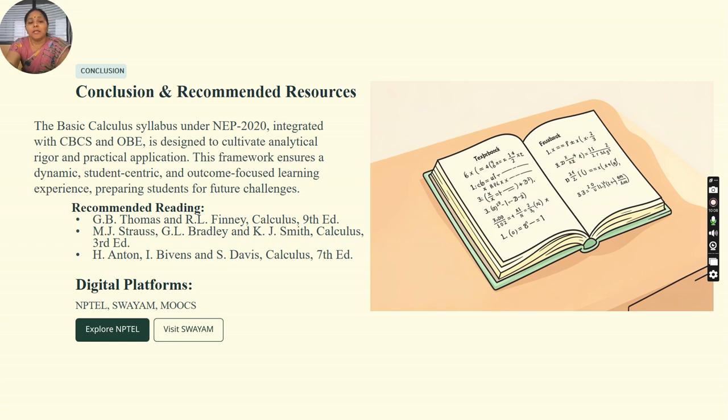The recommended readings for basic calculus are G.P. Thomas and R.L. Finney, Calculus, 9th edition; M.J. Strauss, G.L. Bradley and K.J. Smith, Calculus; and also H. Anton. Also, digital platforms are available on NPTEL and SWAYAM MOOCs.